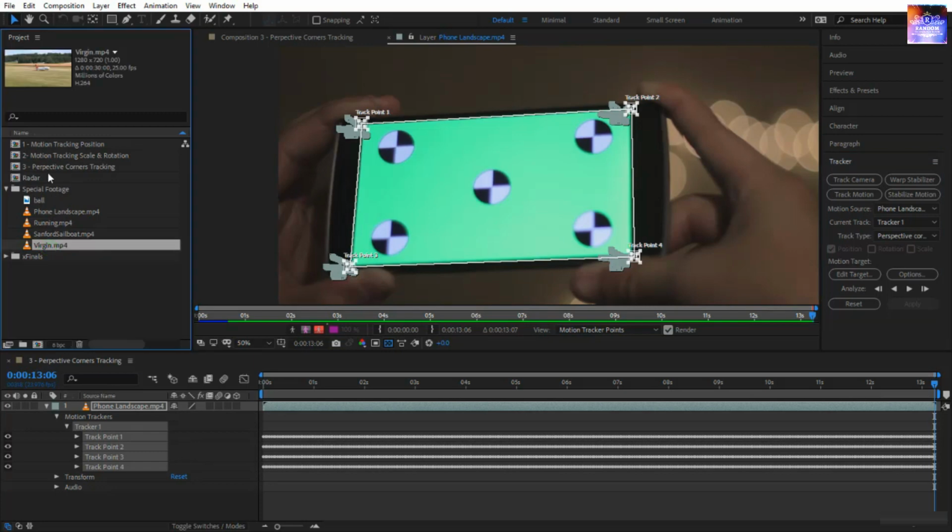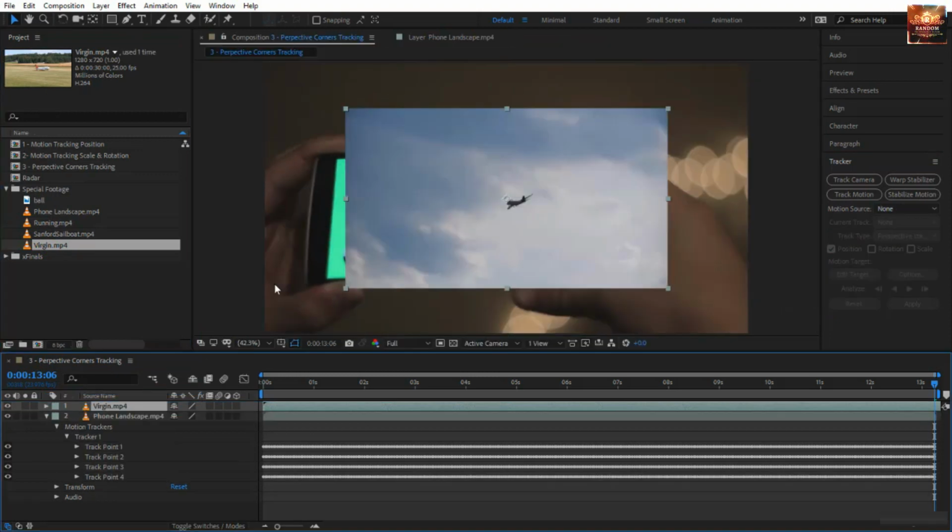I will take the version, which is a nice airplane here, and drop it inside the composition. You notice that the version video is smaller than the main video. The main video was 1080p. This one is 720p. It's okay, let's see what happens. After all, the phone is not that big.